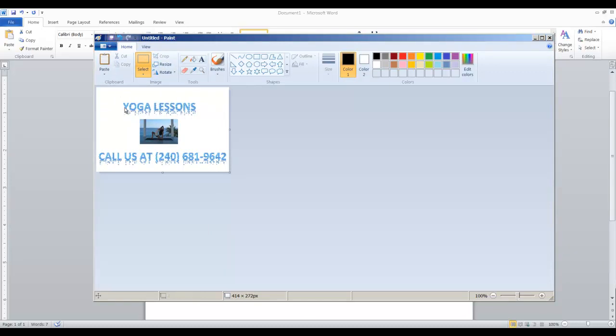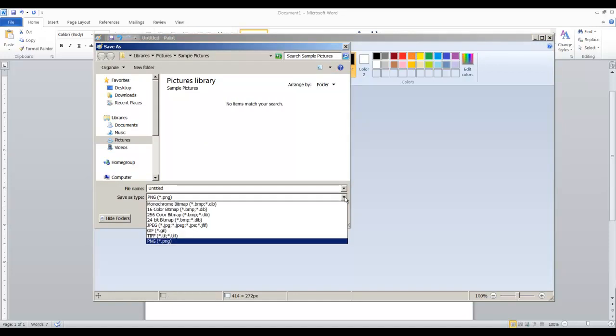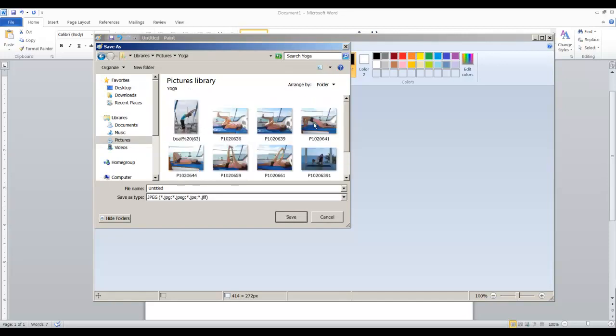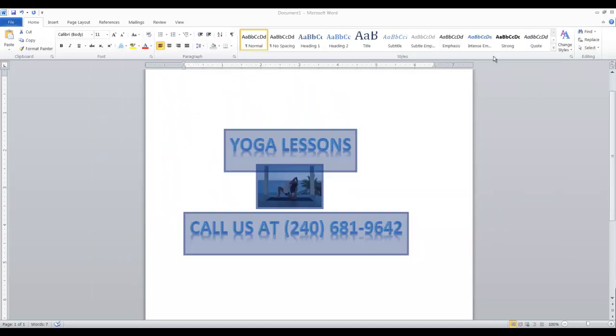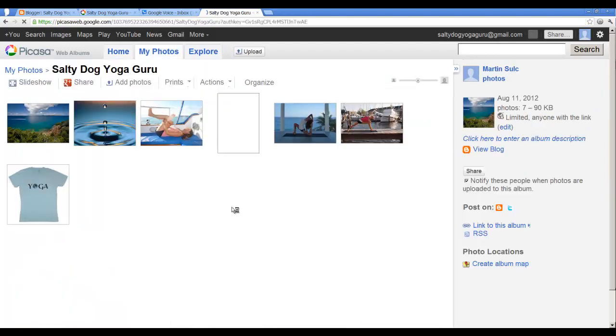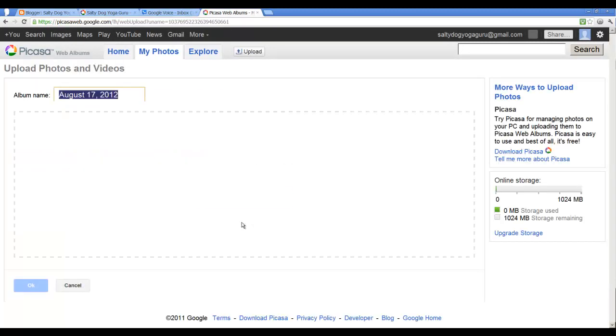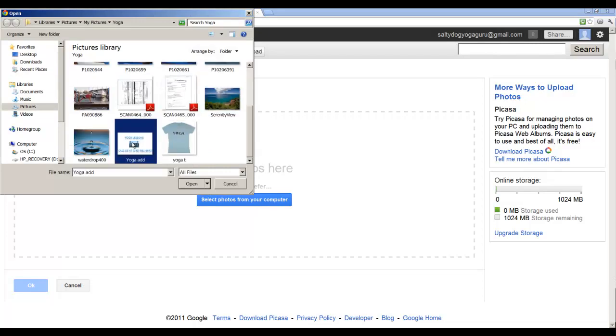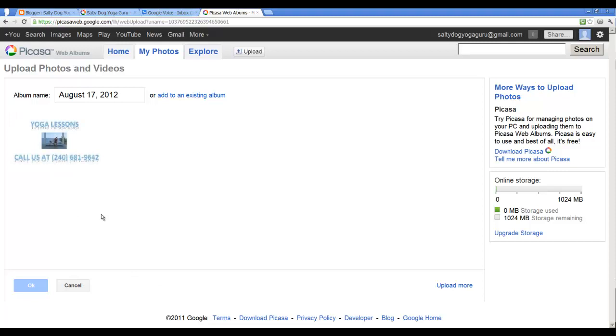So we're going to save this as a JPEG image. Okay, and we're going to put it back in our yoga pics. So we're going to put yoga ad. Okay, and the reason we're doing this, now we can close that, and actually you can close that document itself. You don't have to save that. Now we go back to our album, and we can upload another picture. We're going to upload that picture. All right, select it from our computer, and we have it already in here. And here's our yoga ad that can be uploaded in here.